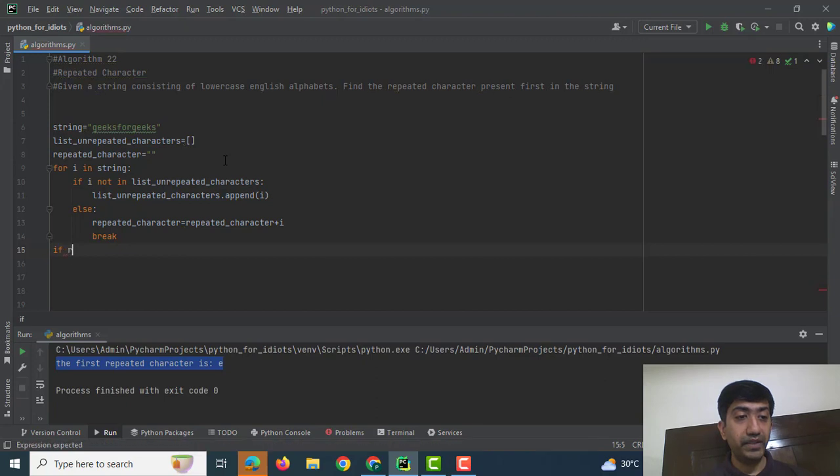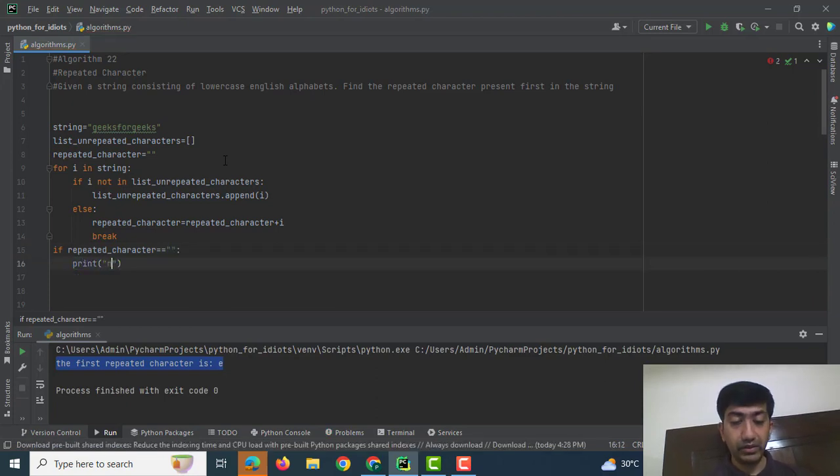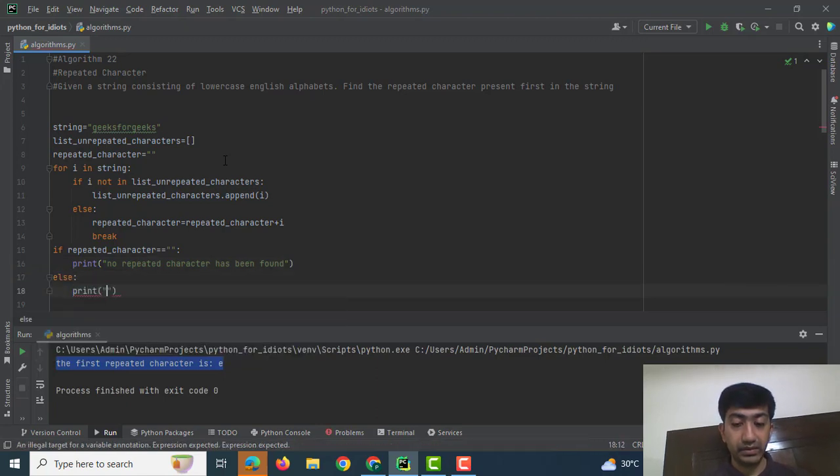Now if repeated character is blank, then print "no repeated character has been found". Else print "the repeated character is".